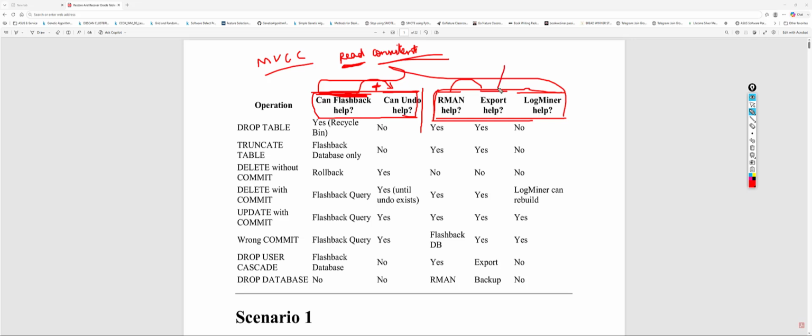For Data Pump or export import, we should have an export backup in place, only then will we be able to use export. Otherwise the export import option is invalid. And also for RMAN, we should have some backup. Unless we take a backup, this option is invalid. Both are invalid. And for export import, we will not be able to get the latest data, because unless we have archive logs, we will not be able to get the latest data, right?